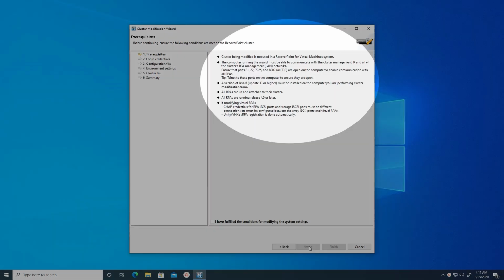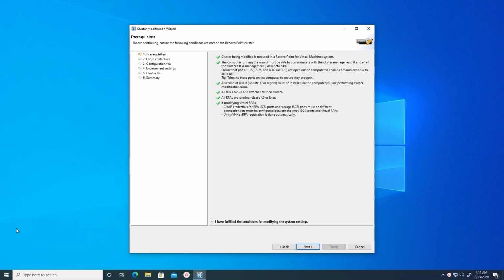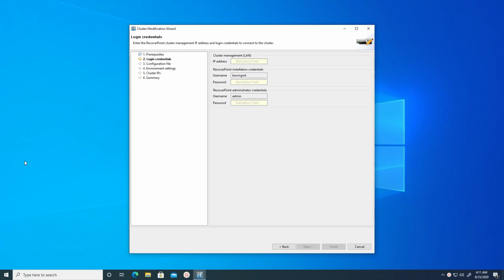On the Prerequisites screen, ensure all prerequisites are fulfilled before continuing. On the Login Credentials screen, enter the Cluster Management IP, RecoverPoint Box MGMT Login Credentials, and RecoverPoint admin credential.